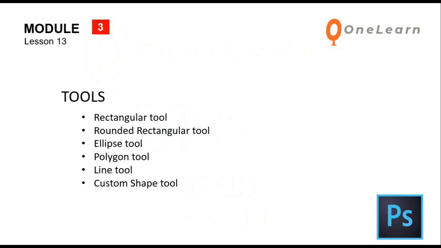Now, in the next episode, we're going to talk about using the hand tool, the rotate view tool, the zoom tool, and then we'll talk about the color tools, how to set the foreground color and background color. And that will be the end of our tutorial on the tools panel in Photoshop. So I'm pretty sure you don't want to miss the next episode.